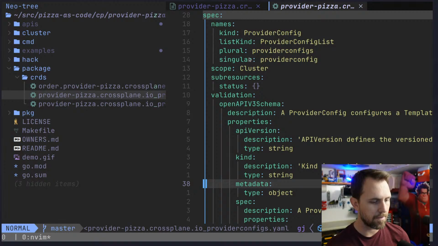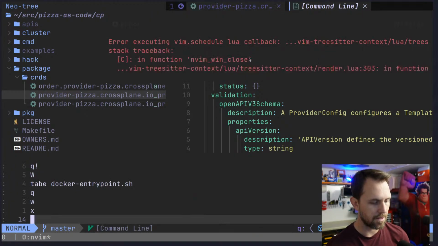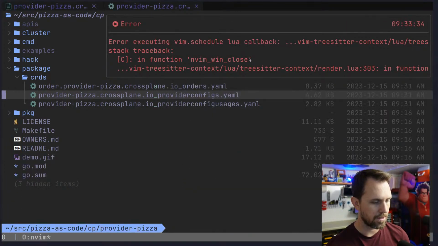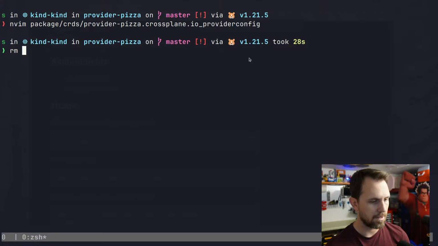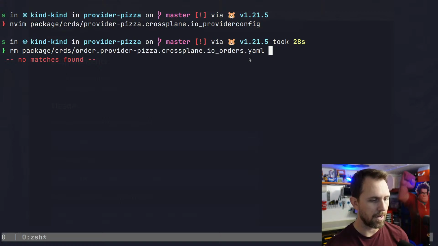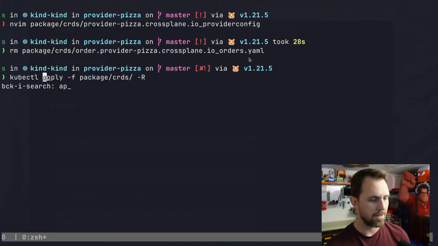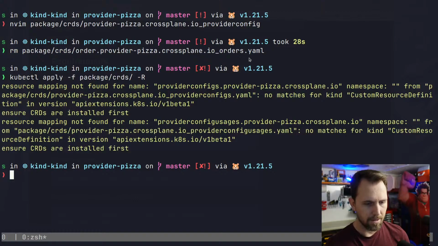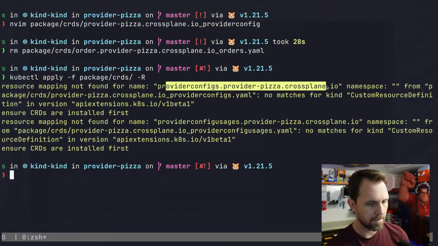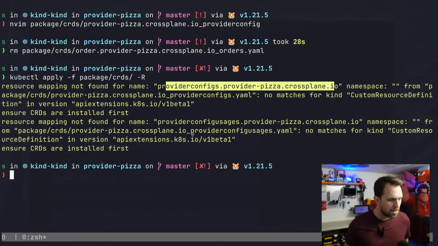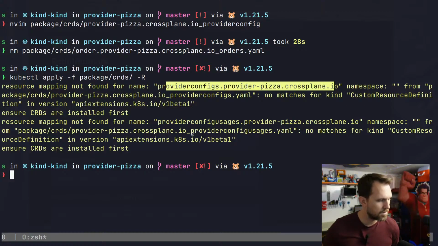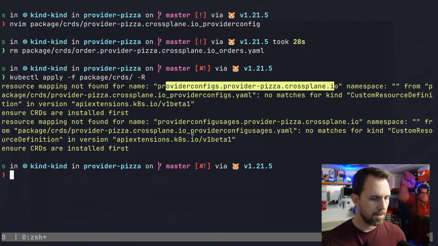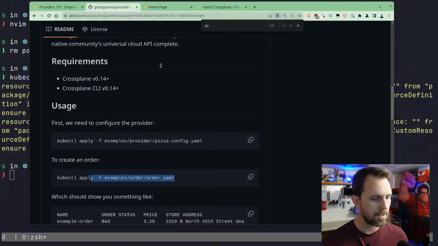Oh, I don't want the... Okay, wait. Let's delete that provider one. Quit. Package, CRDs, order. I don't want an order yet. No, what? Resource mapping not found for name. Do I need to have Crossplane install something? Where is Crossplane getting these from?